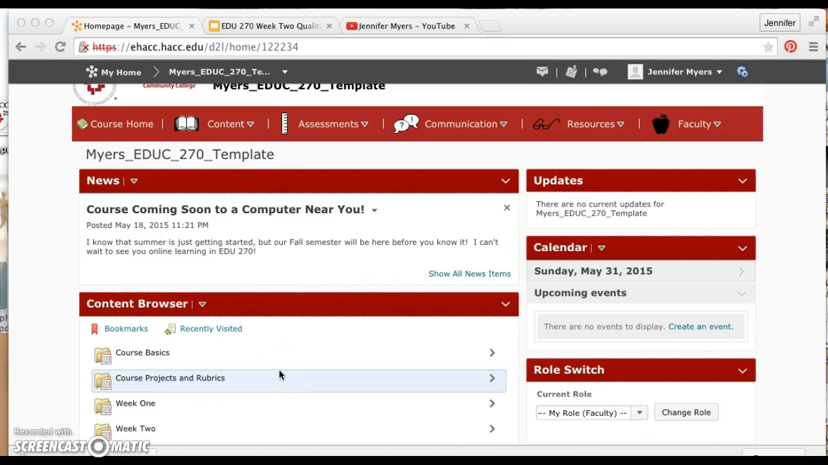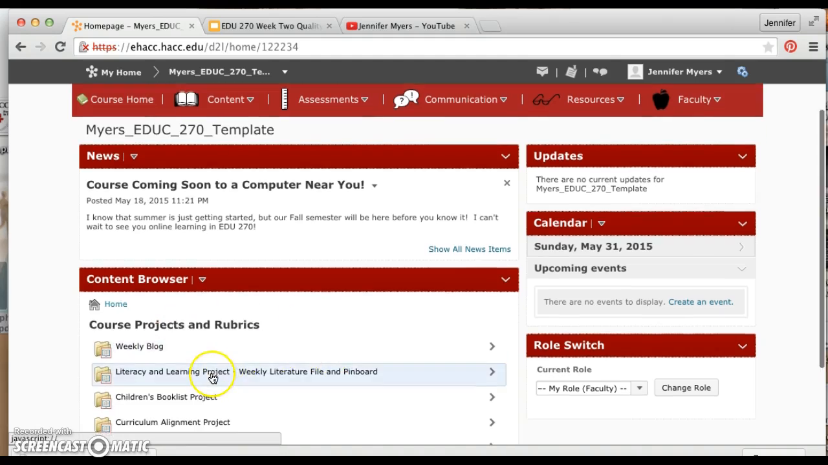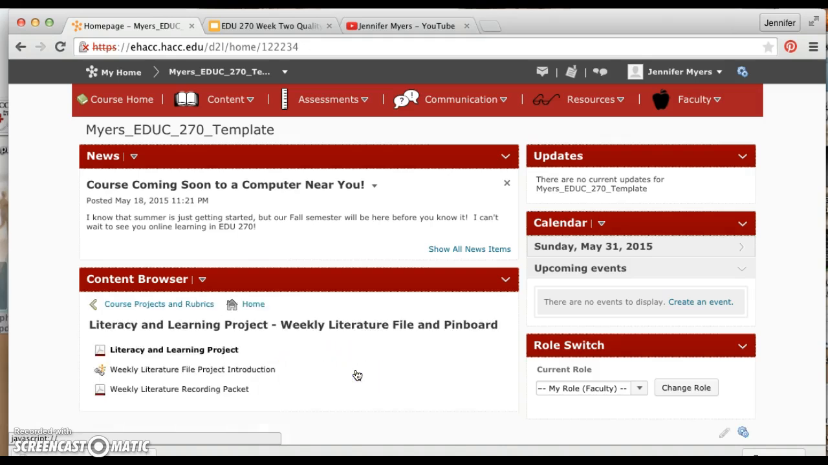Do a project introduction right now. So if you go on D2L and go into the course projects and rubrics folder, you'll find the literacy and learning project, which includes the weekly literature file project and the pinboard project. I'm going to select that, and you'll see there are three things in the folder. First one is the project information sheet and rubric.